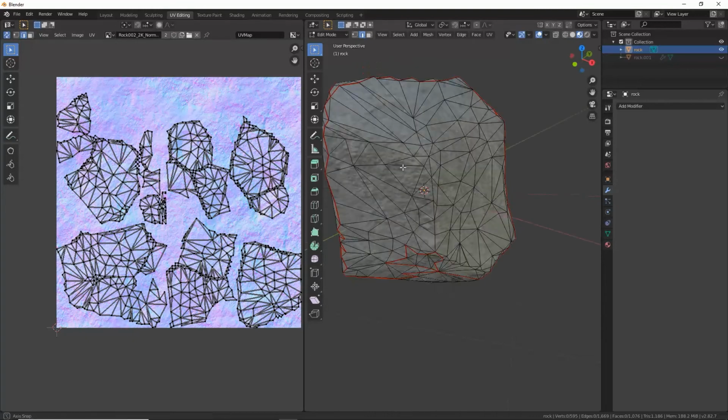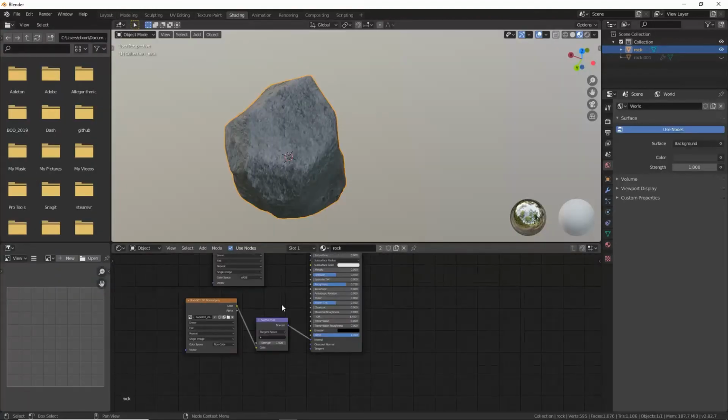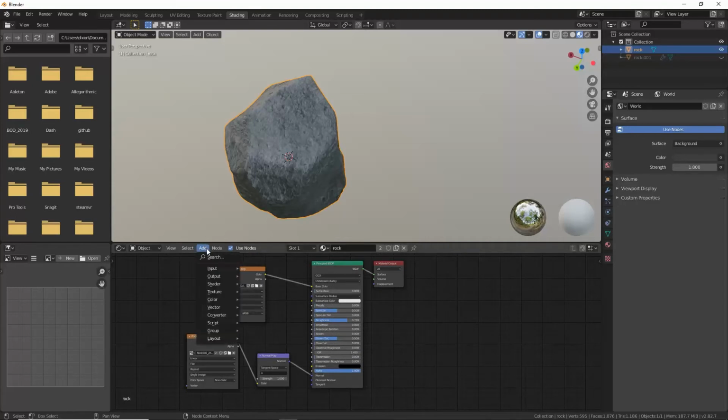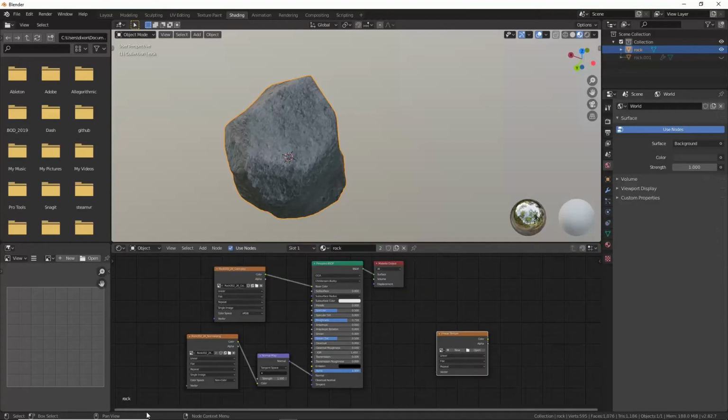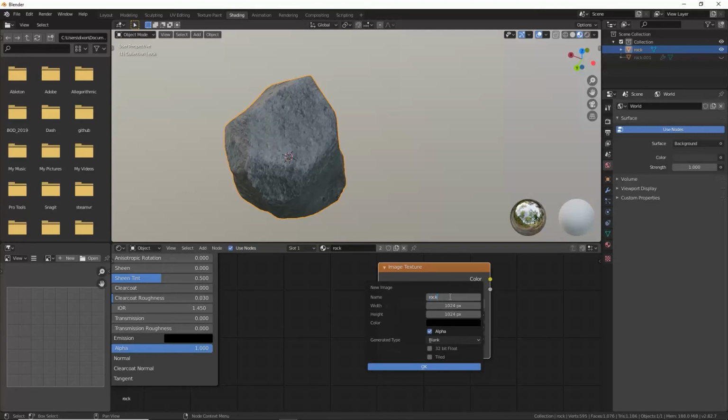So what we're going to do is we are going to bake our diffuse and normal map. So to do that, what we need to do is to go into shading again. So we go back into the shading tab, and what we will do is we will add another image texture. We won't connect this. This is just going to sit here like so, and we will create a new texture and we will call it rock diffuse. The default is at 1024, but I think we should double that just to get a slightly better quality, but obviously you can change this depending on your needs.